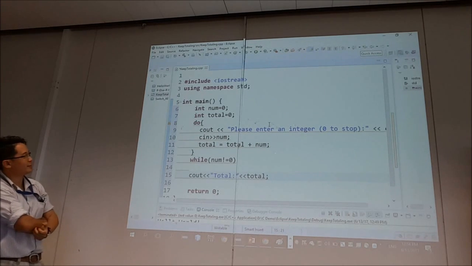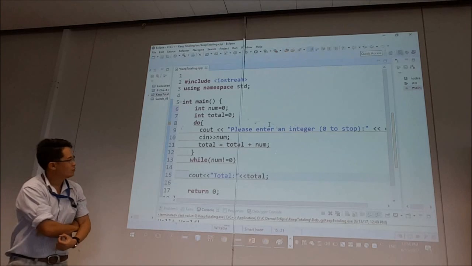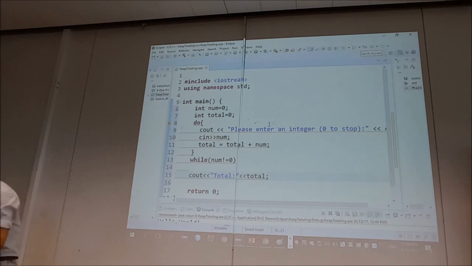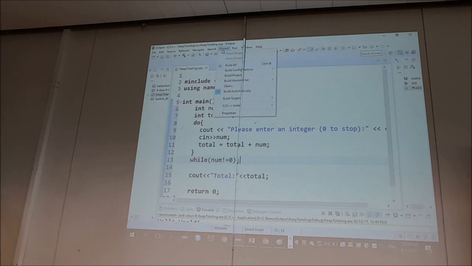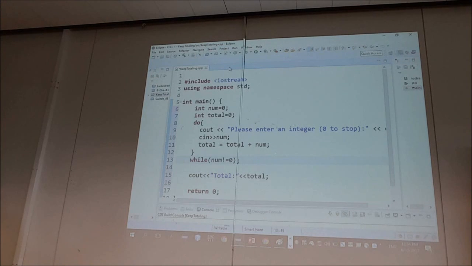Why are there so many times? Oh, okay. Right. So let's try this, whether it works or not. So I will build and run.